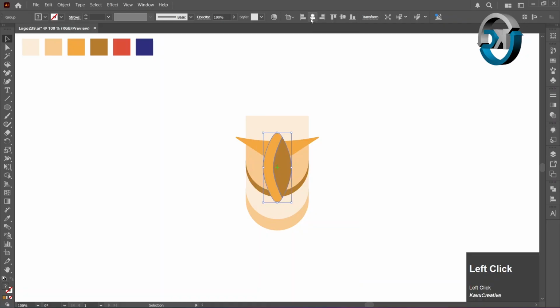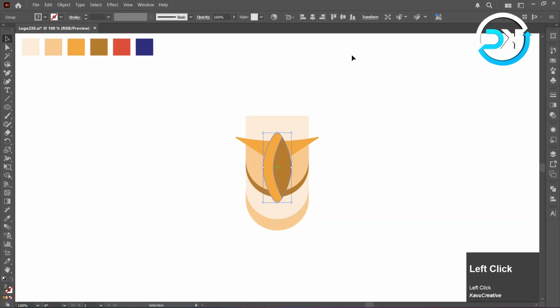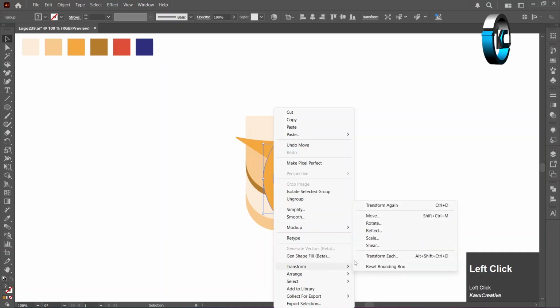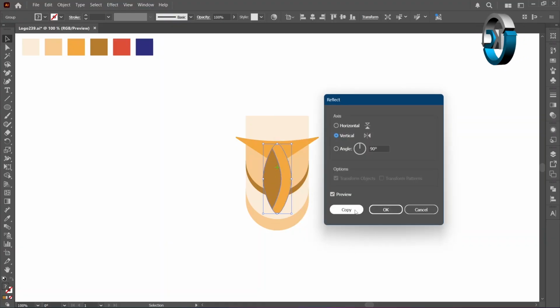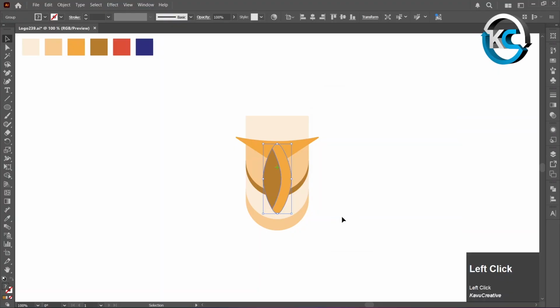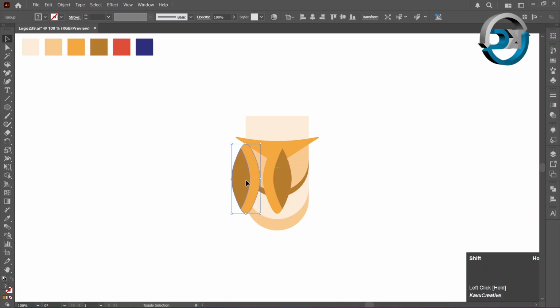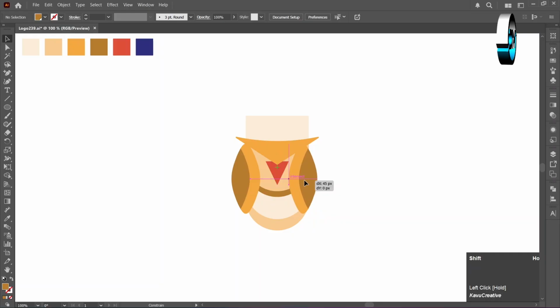Align it to center. Hold the Shift key and press the down arrow key 2 times. Right-click, go to Transform, and choose Reflect. Select Vertical. Then press Copy. Hold the Shift key and align it to left side of body. Select Wing and hold the Shift key and align it to right side of body.